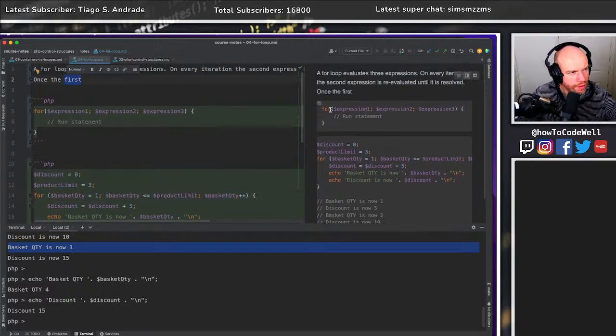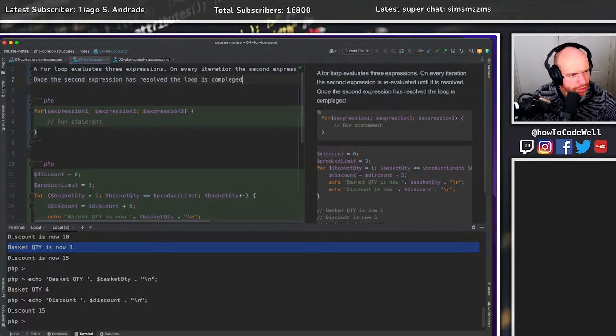So once the second expression has resolved, the loop is completed and no longer loops. Is completed. Yeah, that'll do.